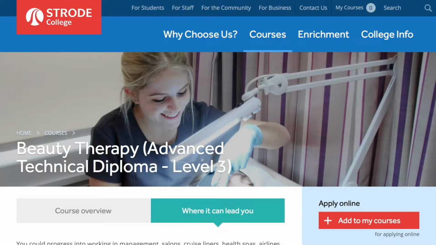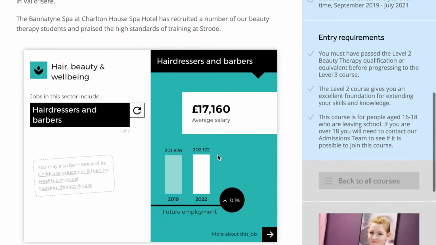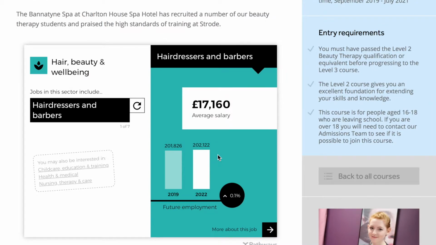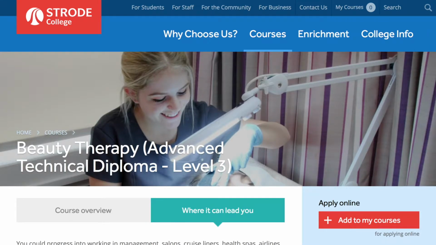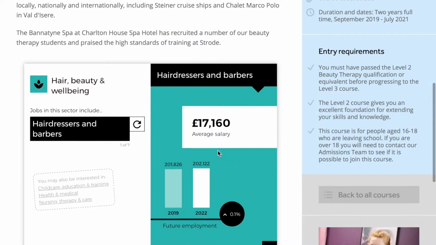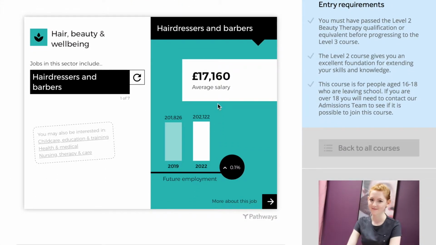If you have courses on your website that don't traditionally follow an HE route, you can embed the Pathways job sector version. And what this allows you to do is map a number of occupations to your course and subject area pages for a particular job sector. Now here on the Strode College website, we're looking at a course in beauty therapy, and we've embedded the job sector version of Pathways for hair, beauty and well-being.